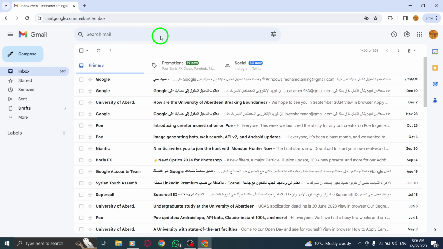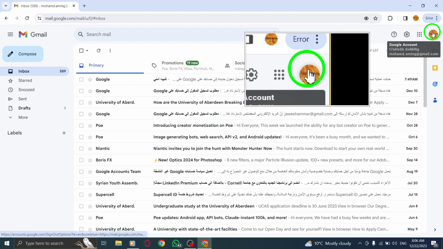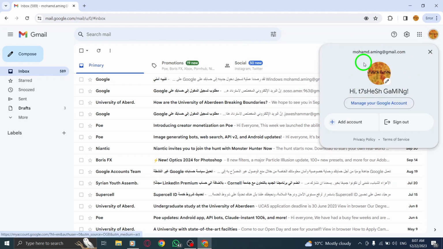Step 1. Open Gmail. Launch your web browser and navigate to the Gmail website. Step 2. At the top right corner of your screen, locate and click on your profile picture. This will open a drop-down menu.